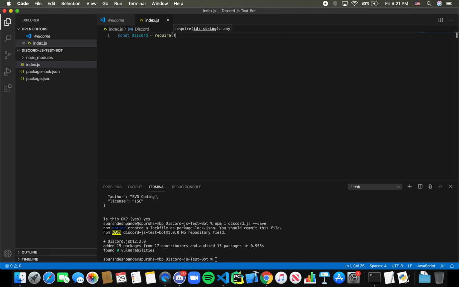And we want to have brackets, and then we want to make this into a string, discord.js. By the way, if you ever see autocorrect trying to correct you, you want to give the recommendation that it's saying first. Just hit tab. That will do that for you.